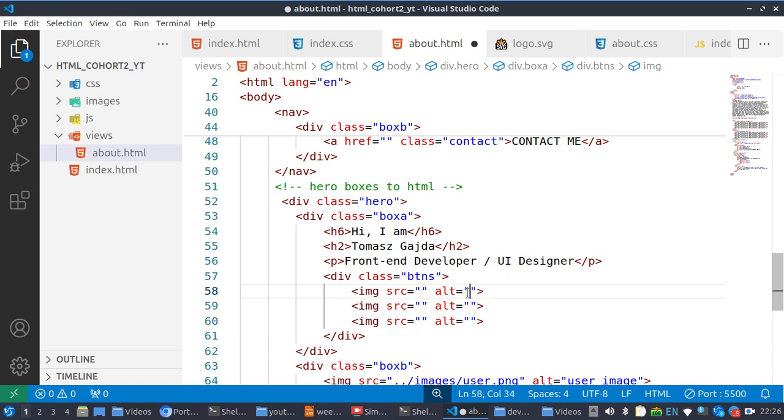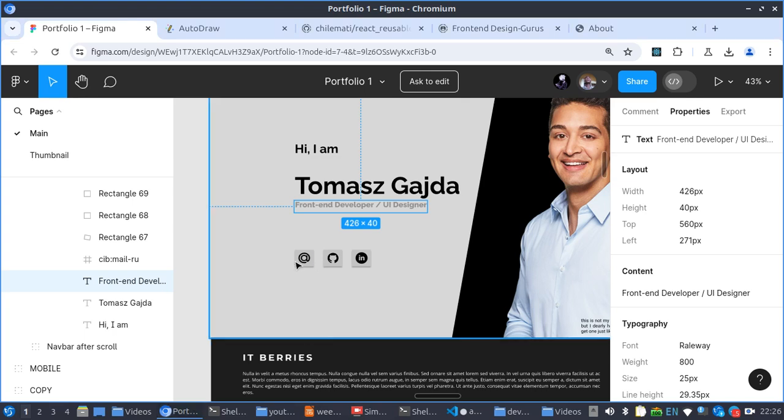So I'll come here, then this one, to get this image. So we are actually done with this Figma design or this markup, only that the images will not, this image will show but this one will not show.